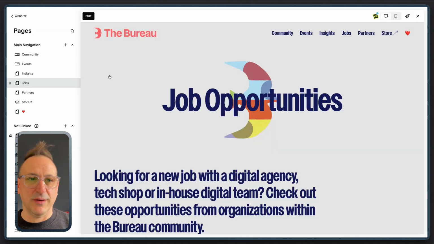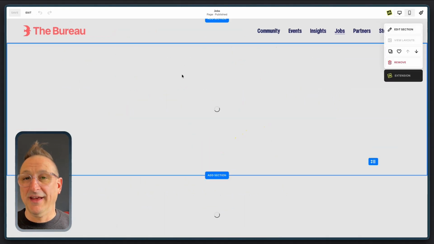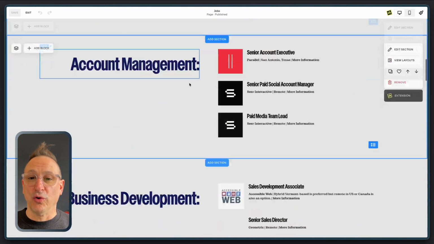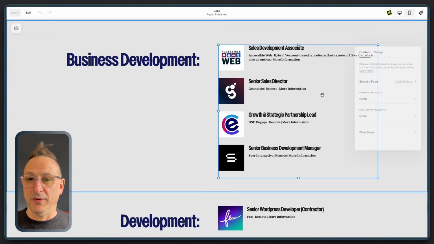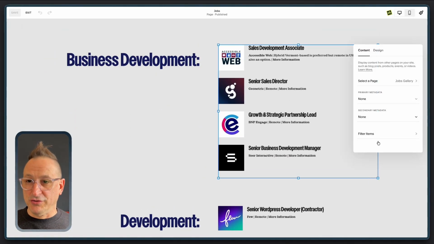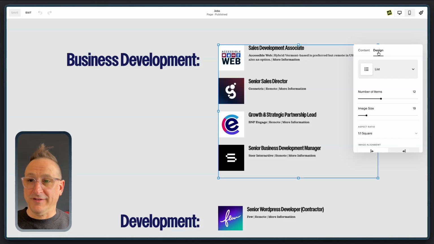Anyway, back to the jobs page. Remember, I was going to keep this quick. I'm going to hit edit in the top left corner again and scroll down, and I'm going to come back to this business development one and double click on it. Now I showed you the content types and how to pull content in and decide what content you want displayed. Under design, it's how we want it displayed.